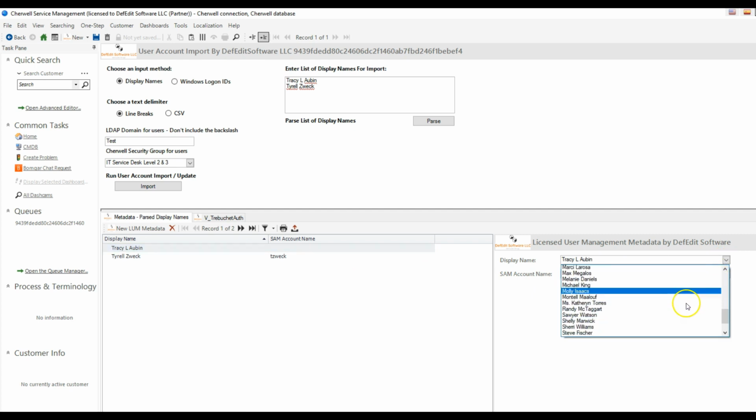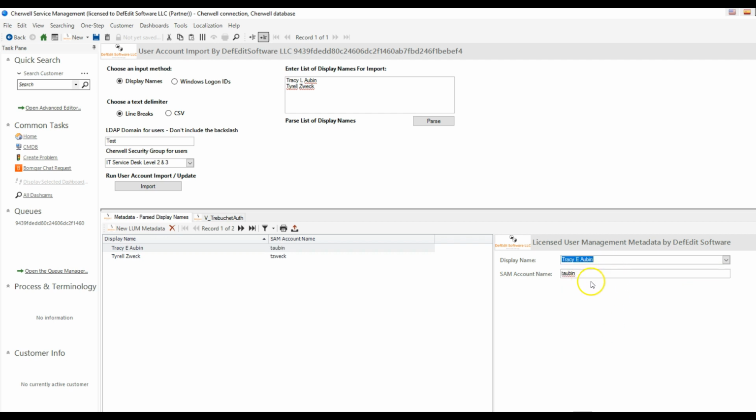And if we look through our list of customers here, we can find her, and we notice the name's slightly different. When we select that, it does actually populate her SAM account name, which means a match has been found, and she will be updated in the system with a new user account when we run our import.